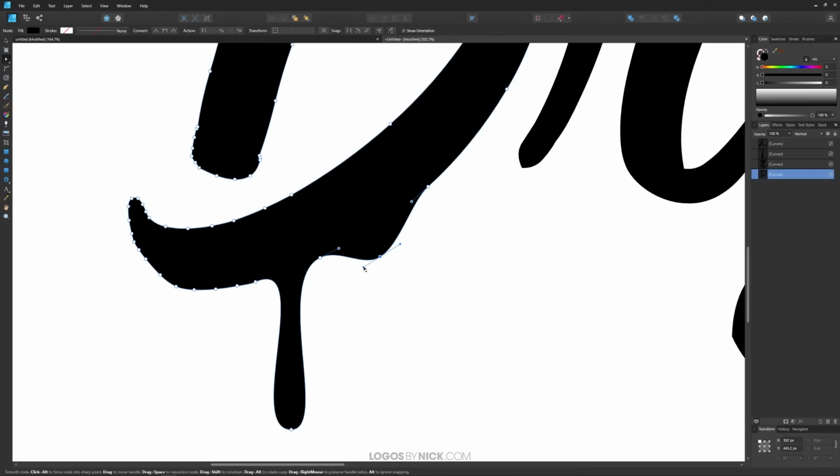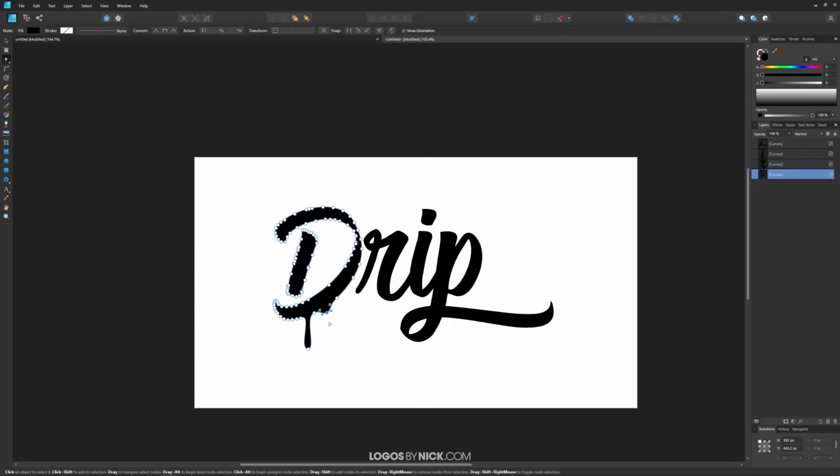I'm going to make this a different looking drip, maybe a wider one that doesn't trail down so much. Let me adjust this handle right here. We make this look a little more fluid. And there we go. If you zoom out, you can see it's starting to come together here.